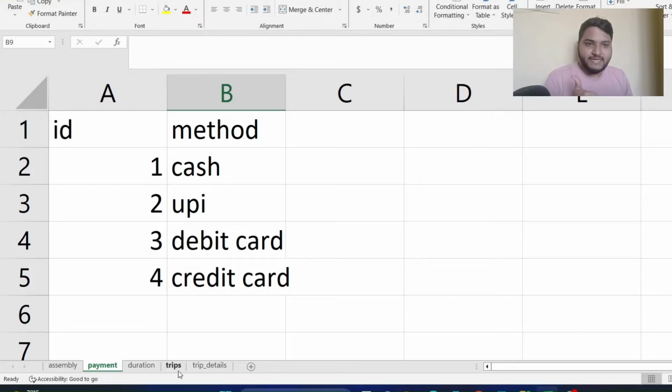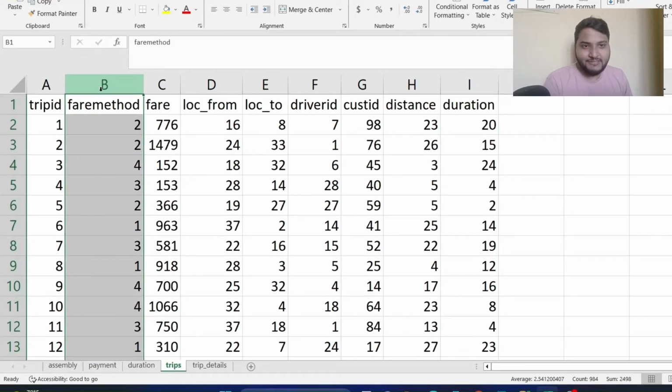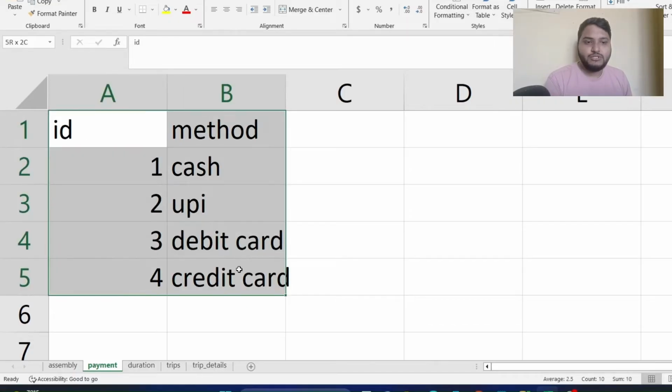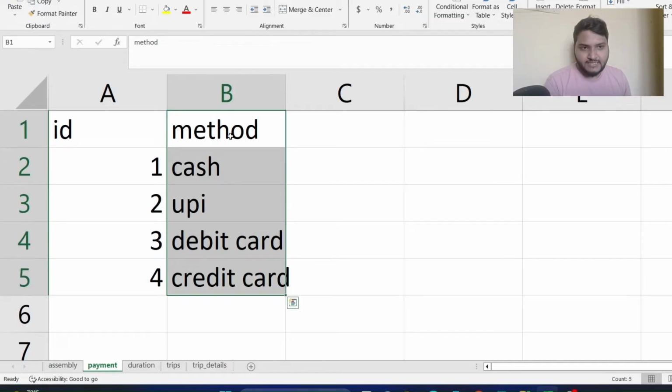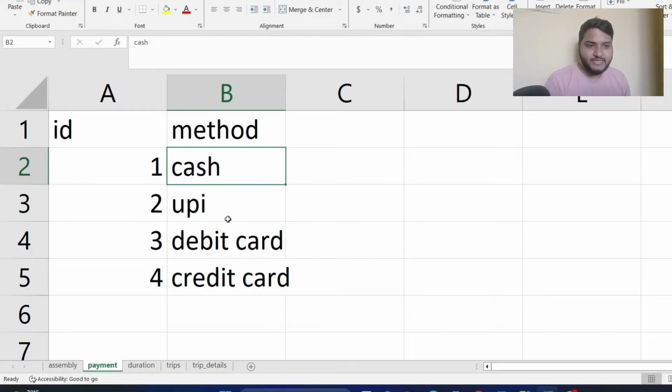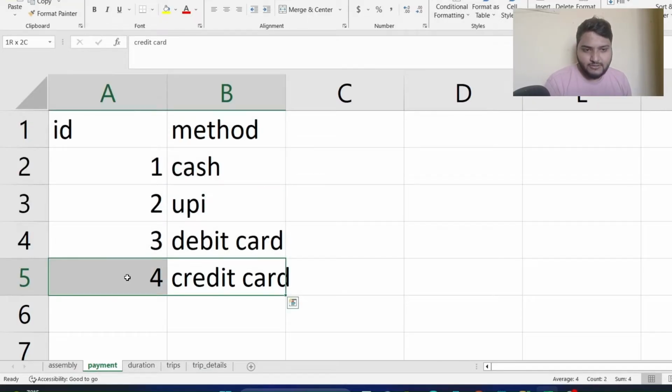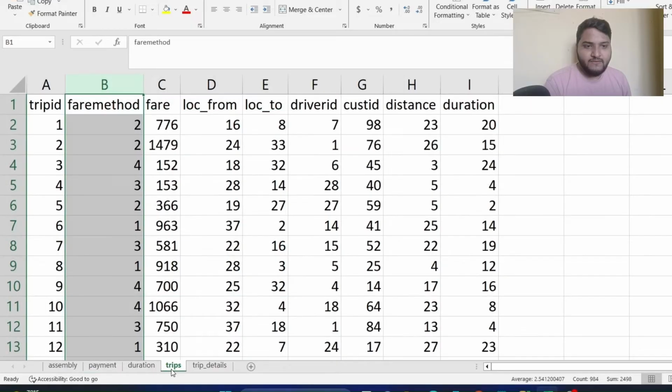So the second column, the fare method, is coming from this table. In the first column I have the ID, and in column B I have the method of the payment. The payment can be done through cash, UPI, debit card, or credit card. All these payment instruments are marked through these particular IDs.